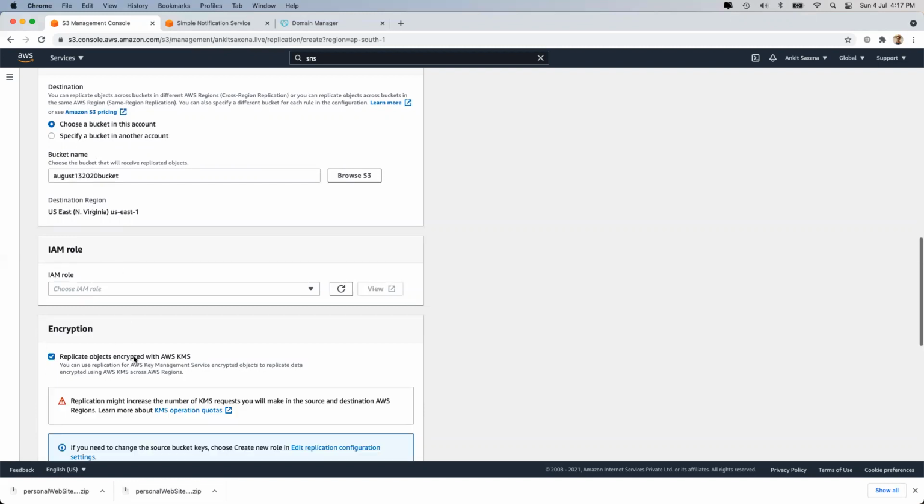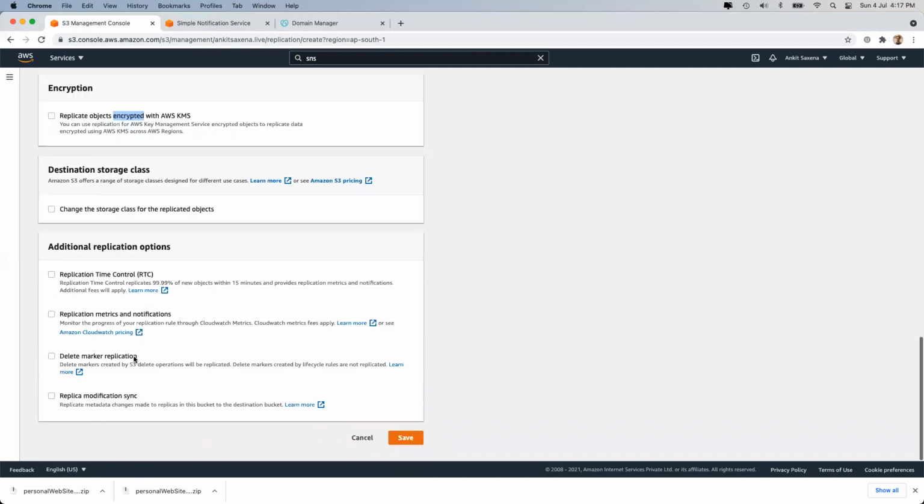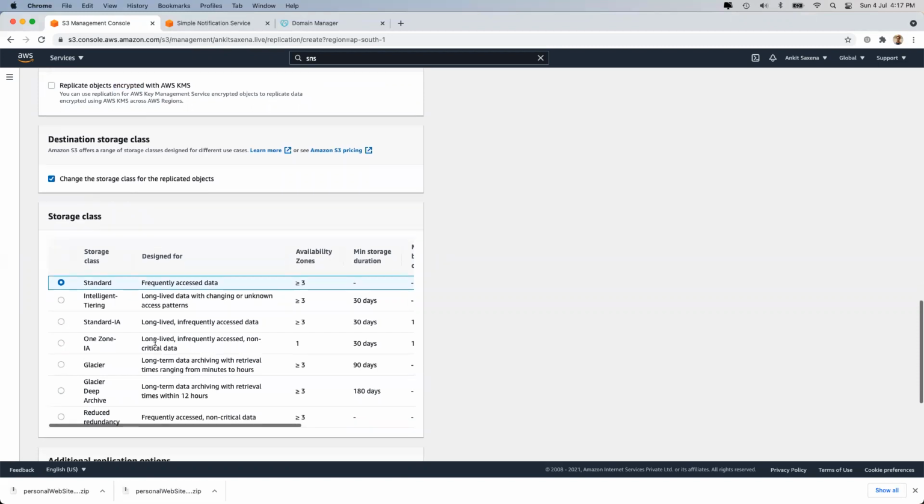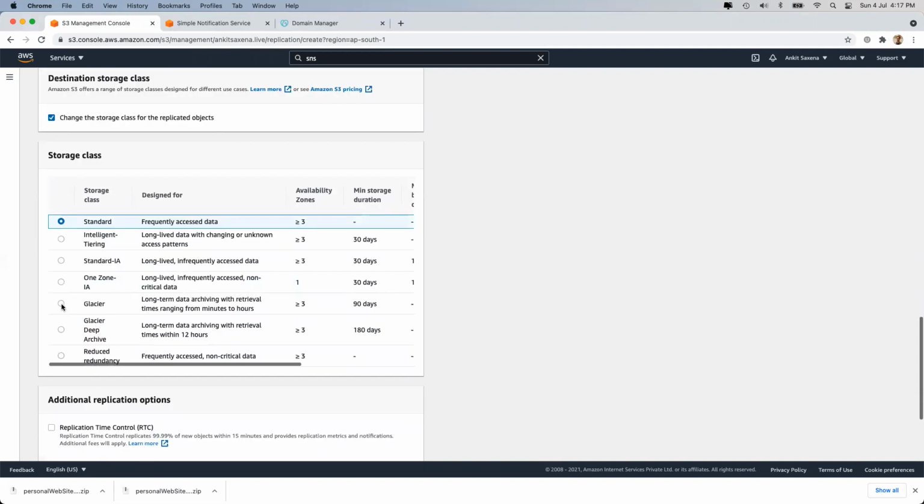If you want, you can also replicate the object over here. If you want, you can also change the storage class. So let's say that my bucket, which was in one region, is having standard storage class. For the next one, I can choose, let's say, One Zone-IA or Standard, or any object class for that sake. In ideal cases, you should choose Glacier or Glacier Deep Archive. The reason is that the data is still in your bucket, so you don't want to pay for standard class in region 1 and standard class in region 2. So for that sake, you can choose either Glacier or Glacier Deep Archive.